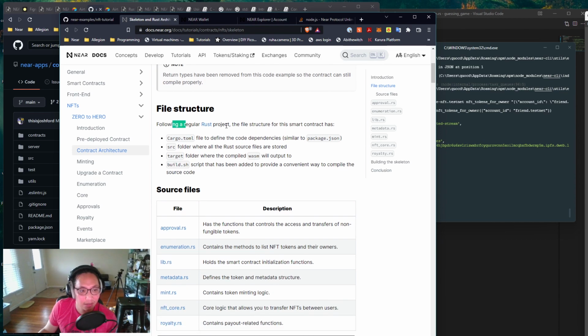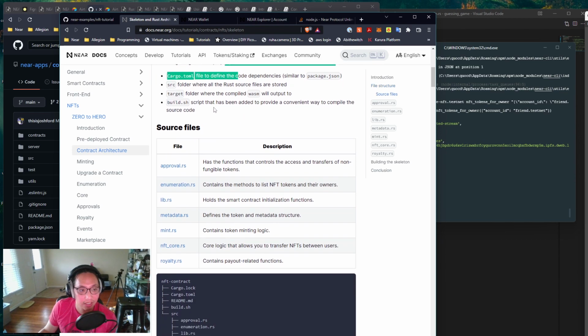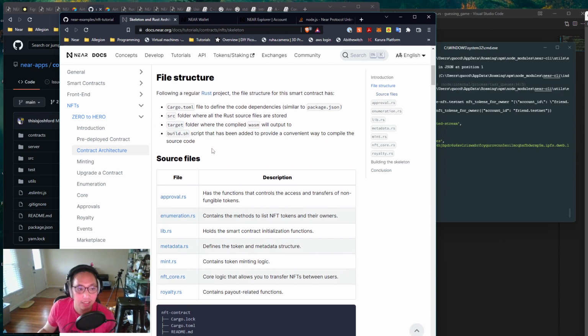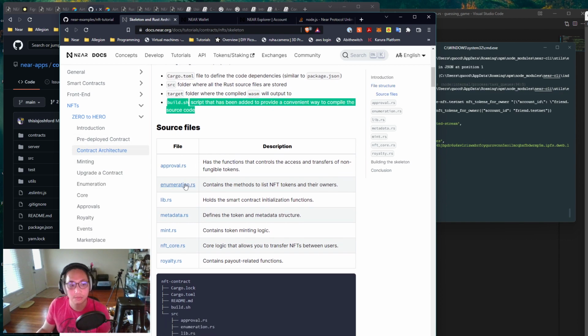Follow a regular Rust project, the file structure. Yep, they told us about that on day one. This build.sh, this build bash script, it's kind of weird. I don't know why they have it in there. I wish they just let you compile with cargo, but I guess that's just how they do it. I think I looked at the build.sh and it was just a standard build command. So I don't really understand why they put it in a bash script.